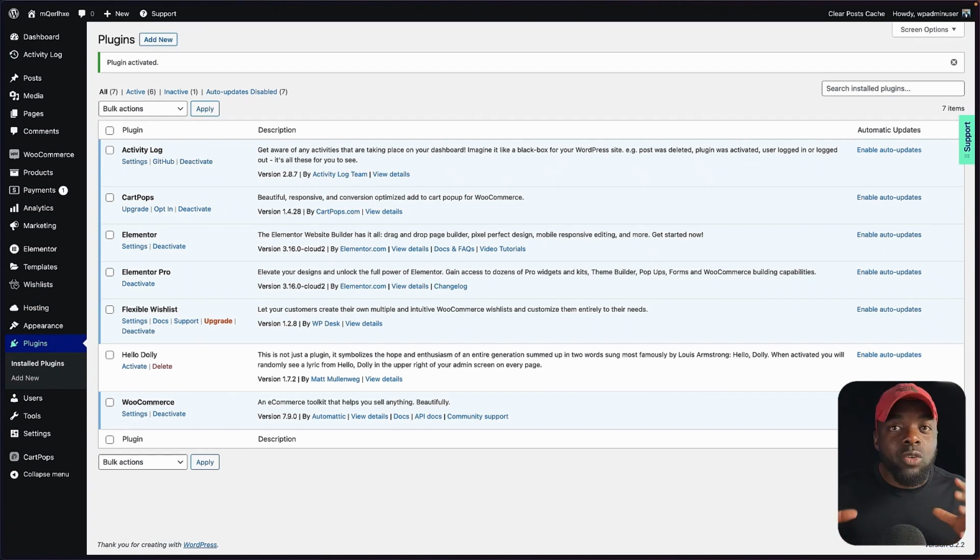The next step now is to upload our product images. Let's go ahead and do that. To upload them, of course, you need to have downloaded them on your computer somewhere where you can just upload them easily, or you can use royalty-free images.